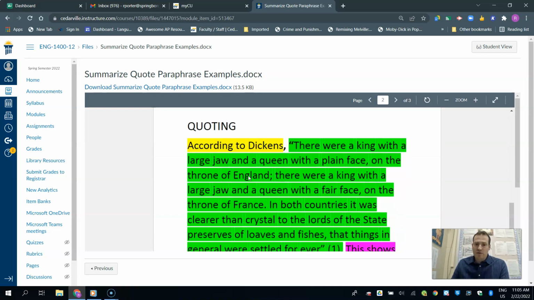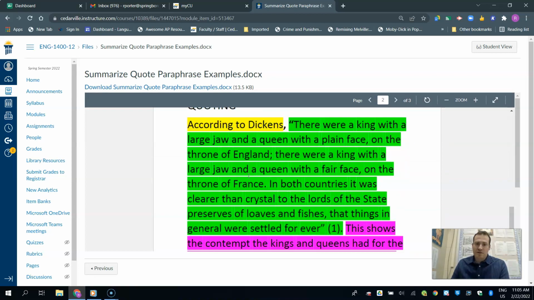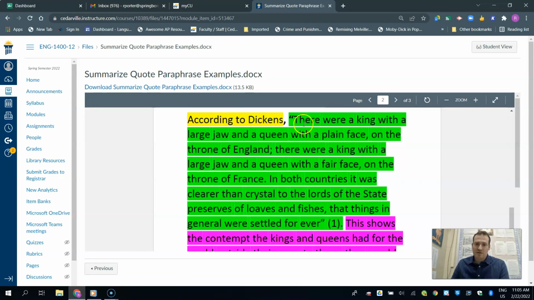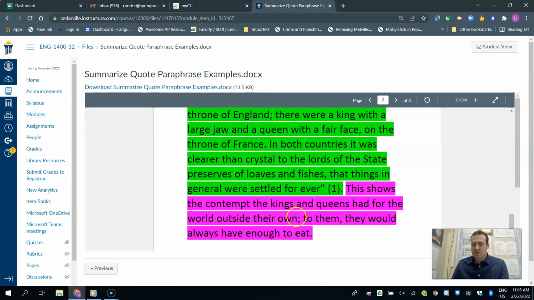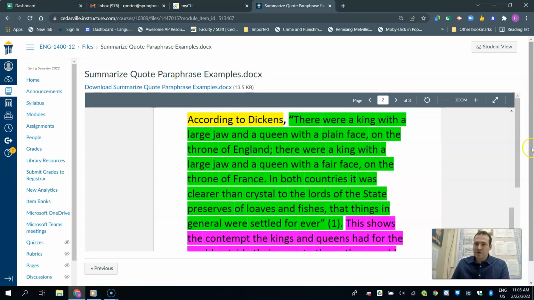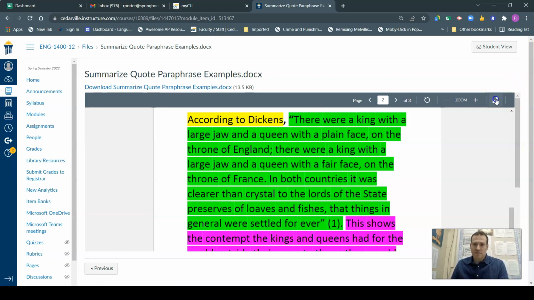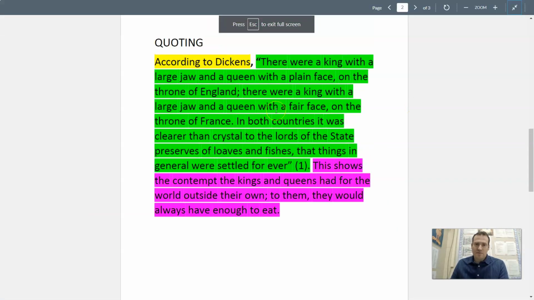Now here's a quote. Here's how a direct quote would be. You see this, according to Dickens, and then here's the actual quote, and then this purple or pink section, whatever you want to call it, is what follows. These 3 steps are what you're supposed to do every time you quote information from anything. In fact, I'm going to expand this. So you have to introduce the information, present the information, that's the blue part, and then elaborate or explain its relevance to what you're trying to say.